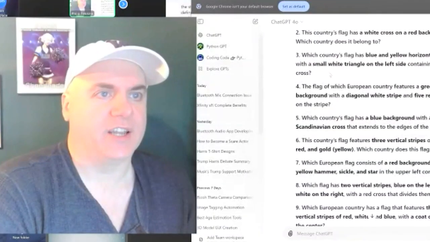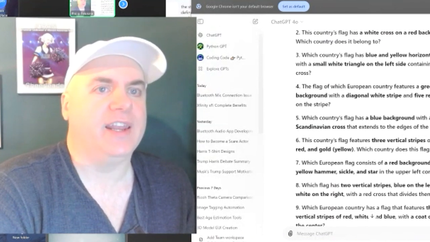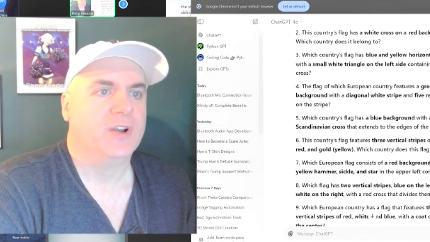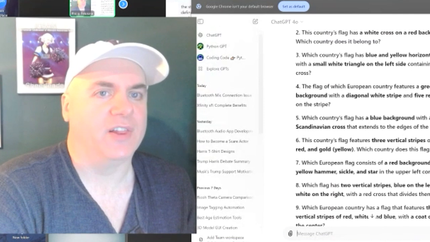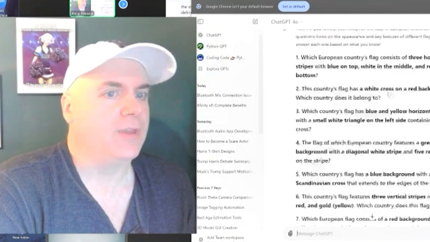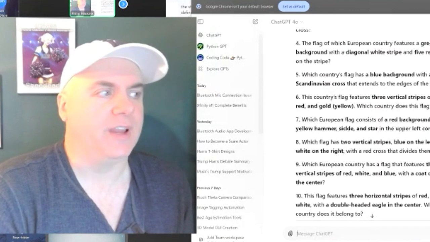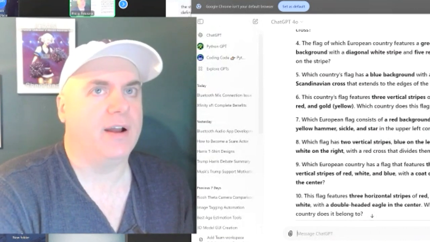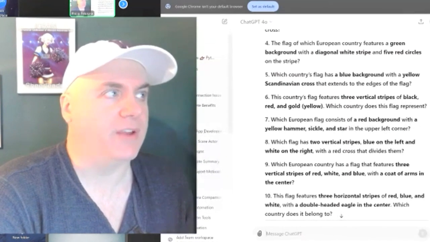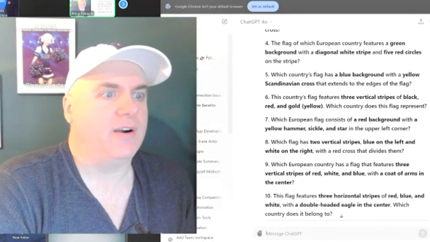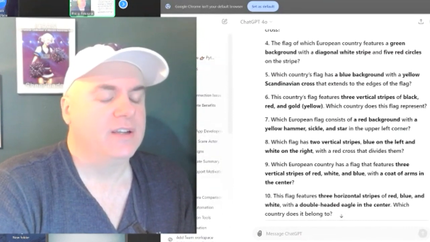So now it's asking questions: which country's flag has blue and yellow horizontal stripes with a small white triangle on the left side containing a red cross? And so the more specific information you can give it, the better. Oh, I just noticed that I've cut you off there. The better questions it can ask.